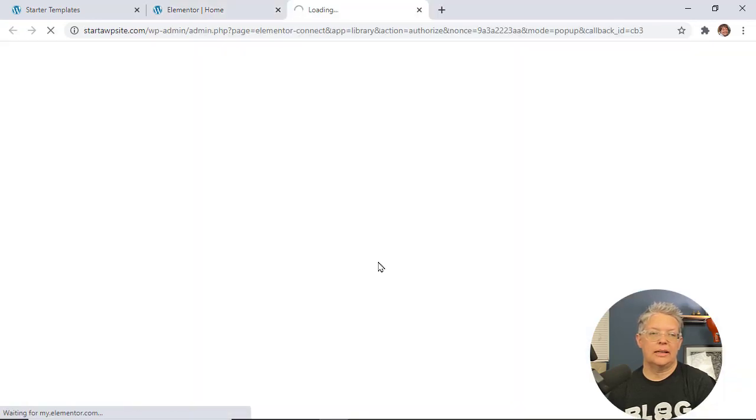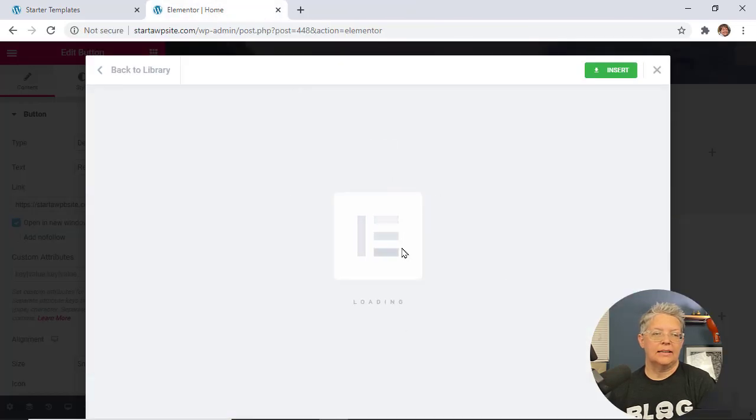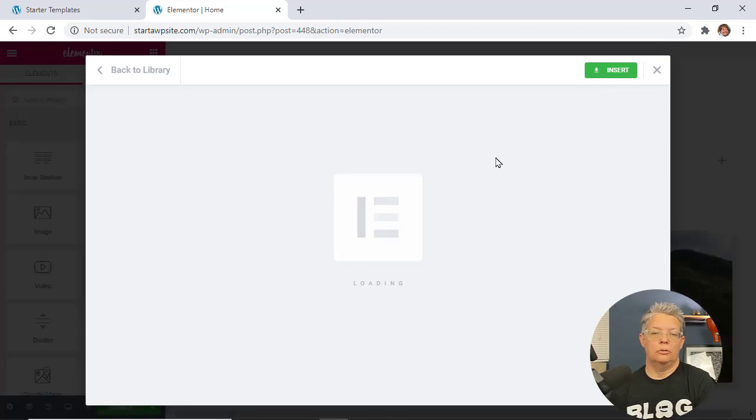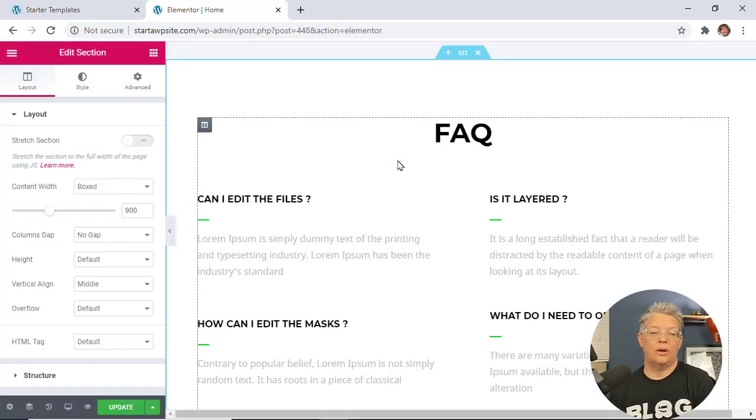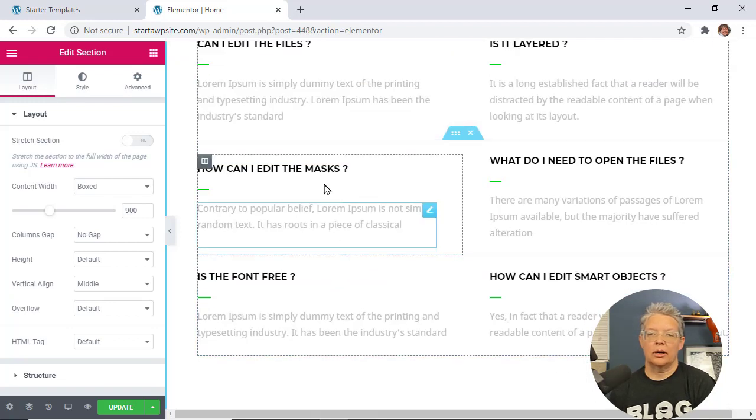So you want to go ahead and get started to do that. Once you log in, you want to connect your site, and then you'll be able to insert the templates or the blocks. Great. Once the FAQ is in, we can go in and fill out this information specific to our website. But now we have an FAQ right on our page.